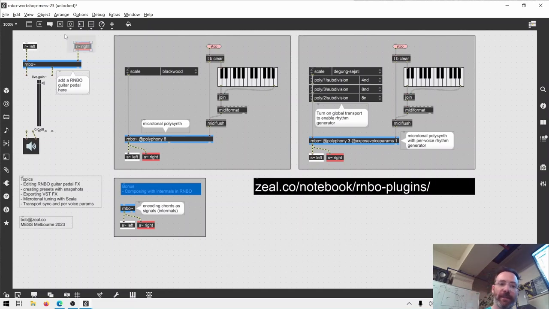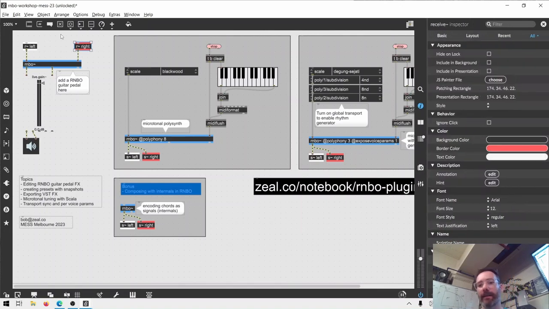From the inspector, so if you pick any object and hit Control I or Command I, then you've got all of these options for styling and border colors. Normally, what I change. There's a little paint bucket icon up the top bar as well.